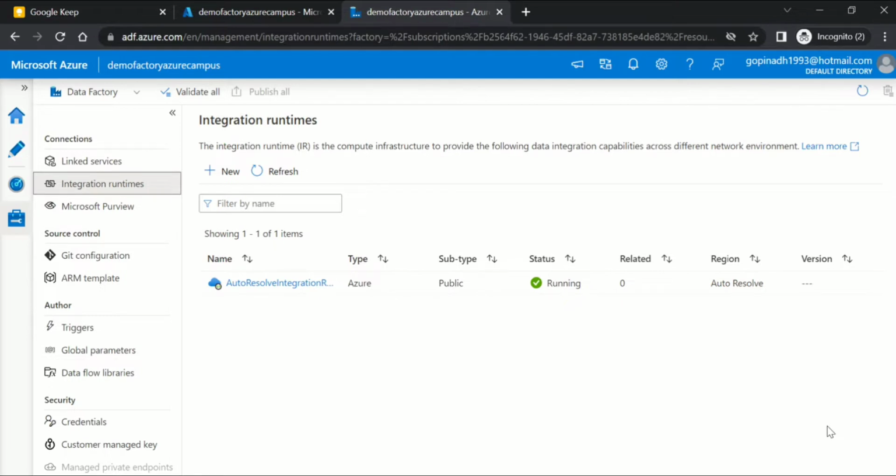So it is responsible for all the data movement and the activity dispatch and various other functionalities to connect to the linked services that we're going to define to get the data from various data stores. In a simpler way, I can say it's like a virtual machine in which all the logic we are defining in Azure Data Factory will be executed.